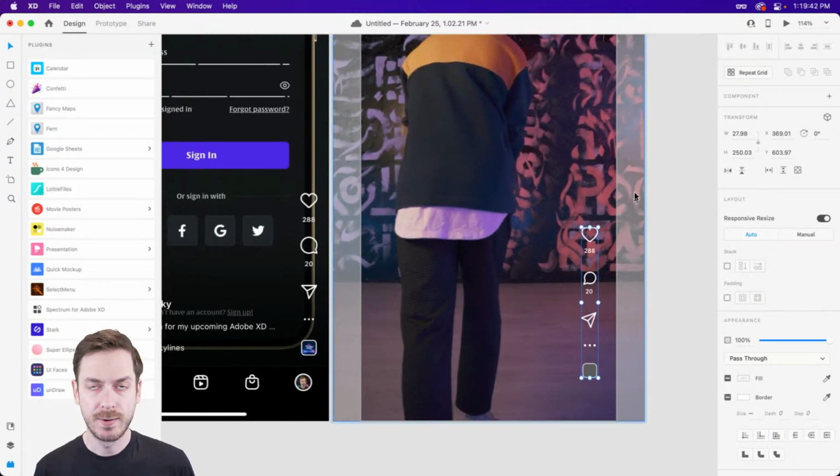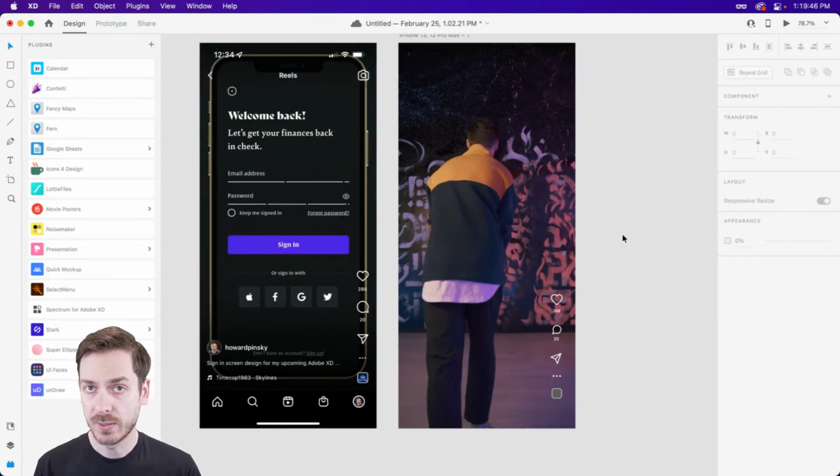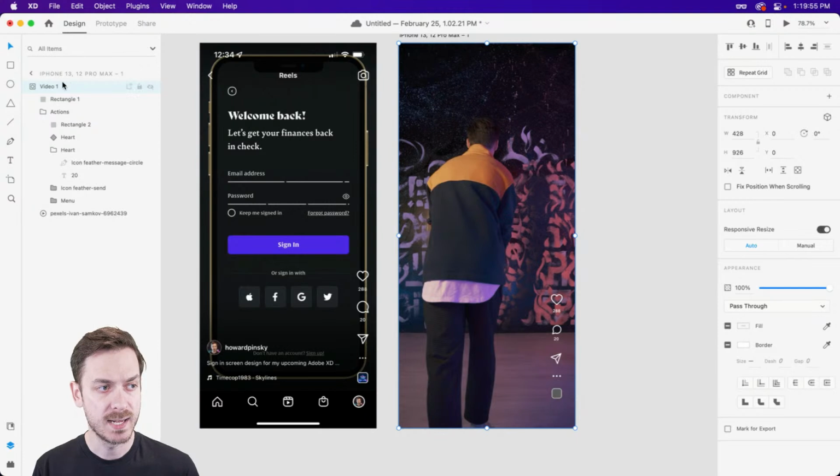So we have our actions set up on the right-hand side. Now, the big thing about this particular example is being able to transition to another video. Since we've already done the work in creating this first video, we can create the second one pretty simply. We could use a component. We could just duplicate this if we wanted to.